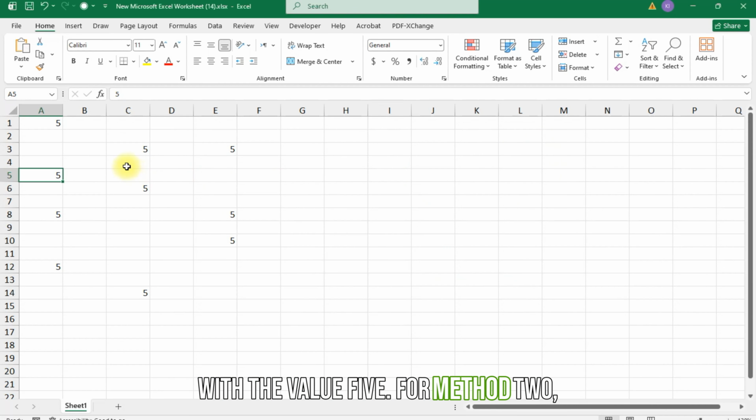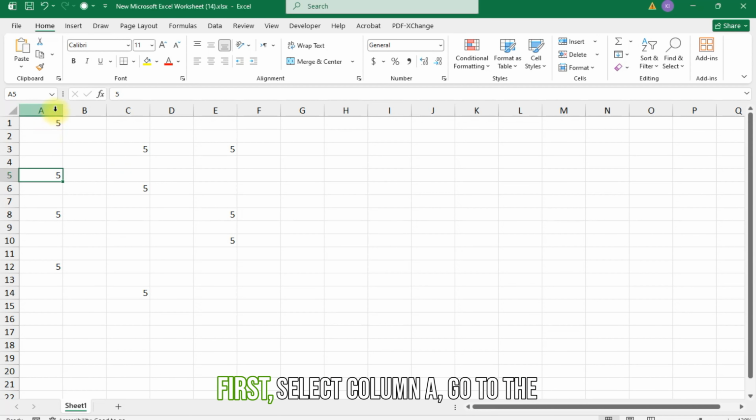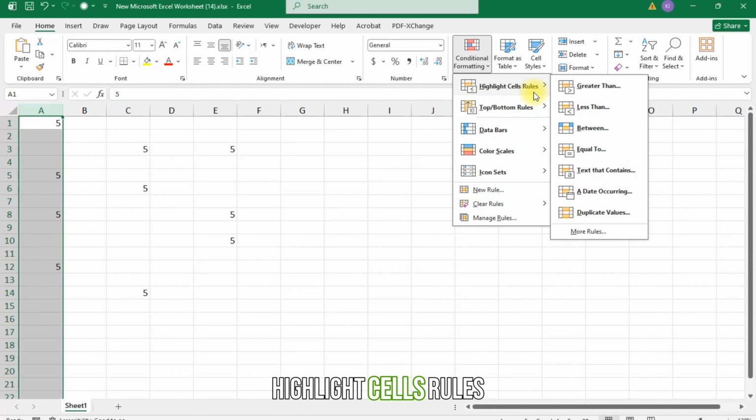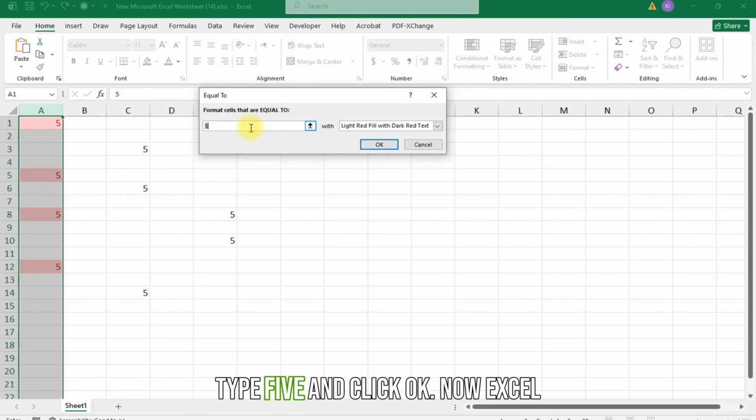For method 2, using conditional formatting, the second method does not search but highlights the cells with the value. First, select column A. Go to the Home tab, Conditional Formatting, Highlight Cells Rules, Equal To. Type 5 and click OK. Now Excel will highlight all cells in column A that contain the number 5.